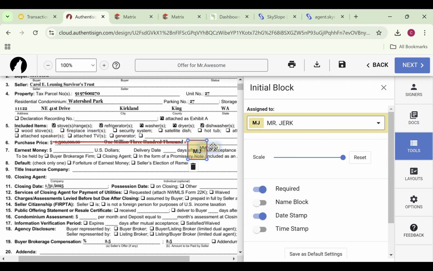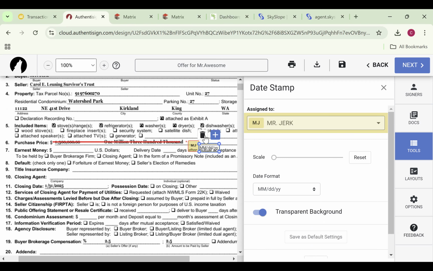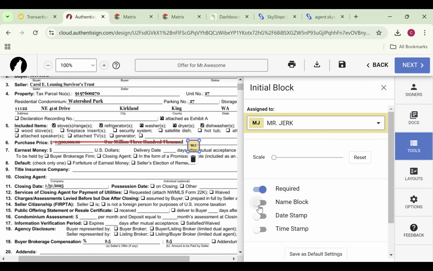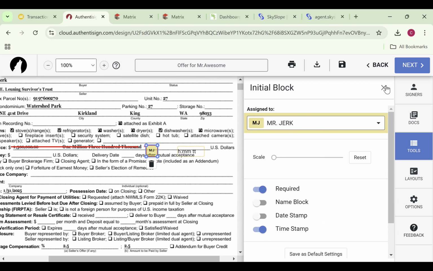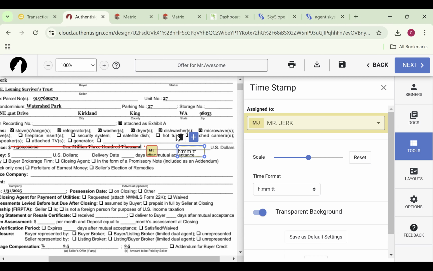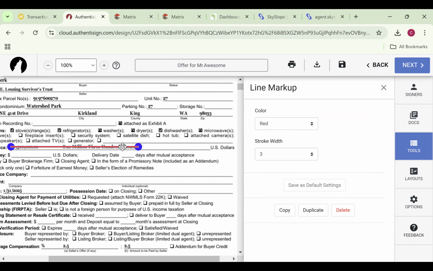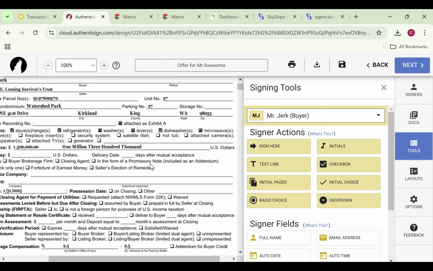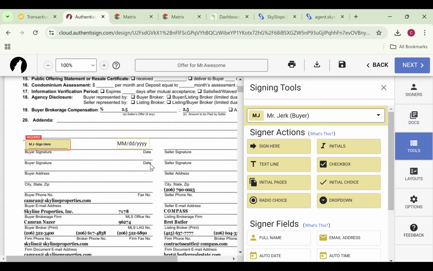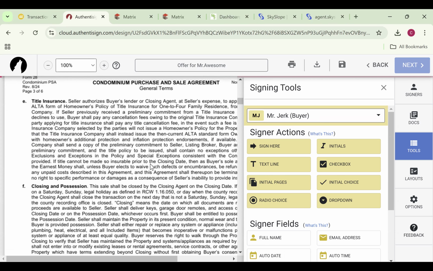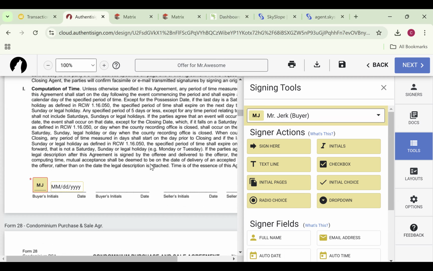I can do it right here too. Scale, change it. Let's say I want to delete the date stamp. I can delete it. If I want to add it, I can add it back. I can change it to a timestamp, whenever I want to do. So let's go back. Let's delete this, and this. I'll show you some more tools once we get through it. So let's go down and look at things that I still need to fill out.